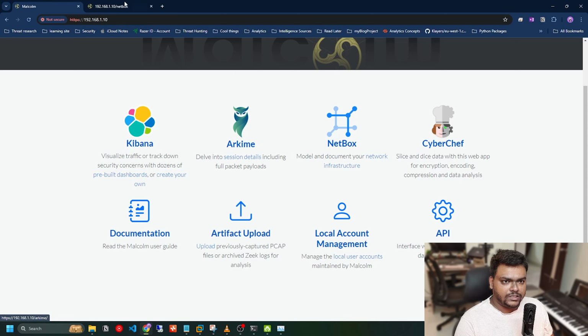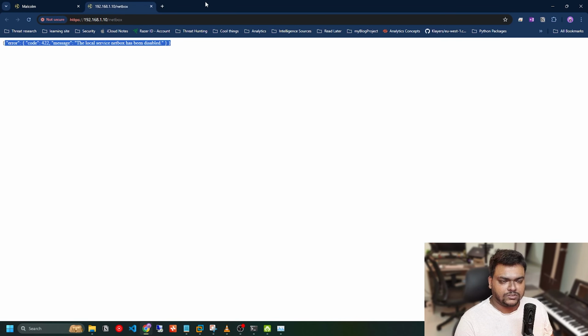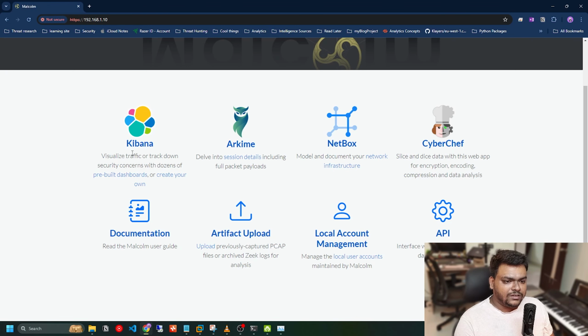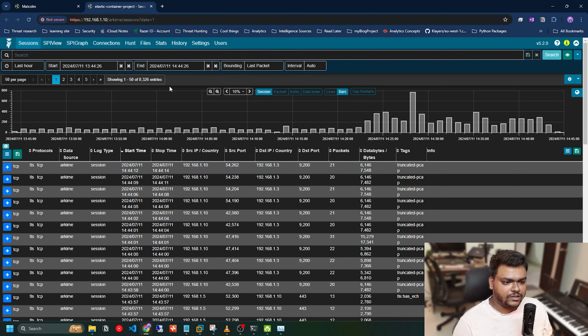Let me just validate Netbox. I think yes, Netbox is not configured. Kibana, Arkime, Cyberchef, documentation, artifact upload features, local management layer, and APIs. So we'll quickly jump into Arkime to understand what all features we get as part of Arkime.